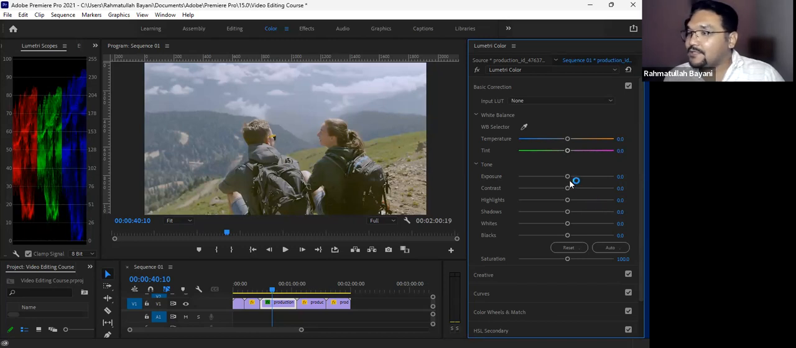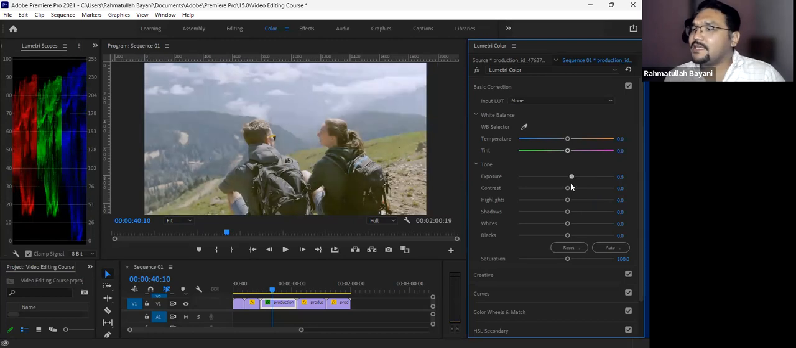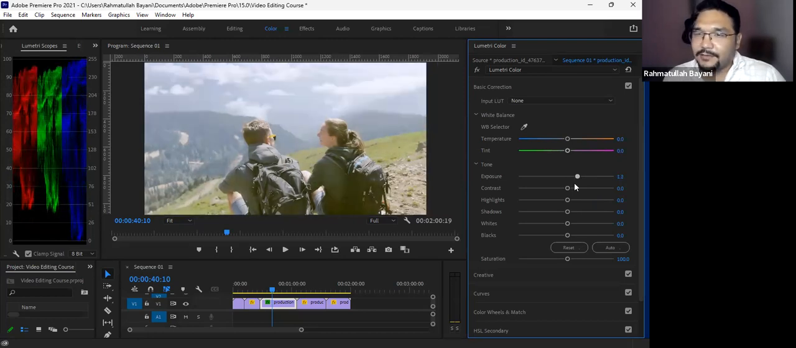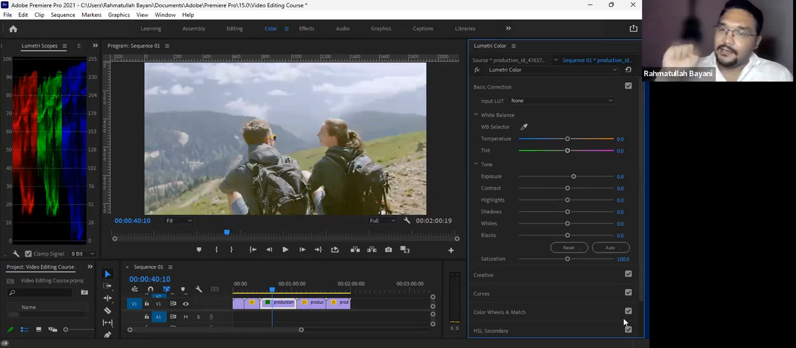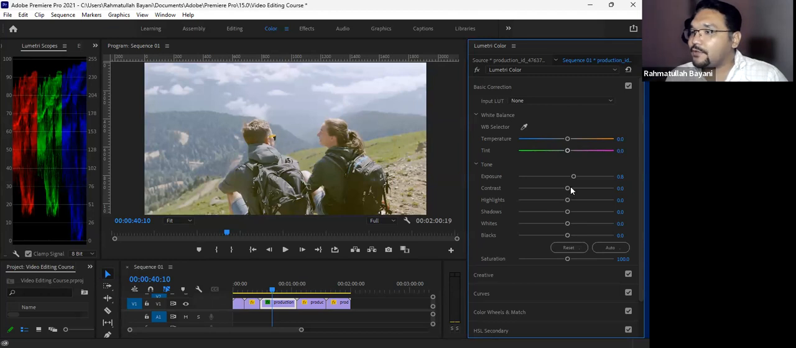So now I am changing some exposure, but as you can see, I am just sliding it left to right and seeing what looks better. I'm not going to concentrate on the number because the numbers are different and it is very hard to pick any specific number. And for the contrast as well, I'm going to add some contrast, or maybe I can decrease it. So I'm going to increase it.